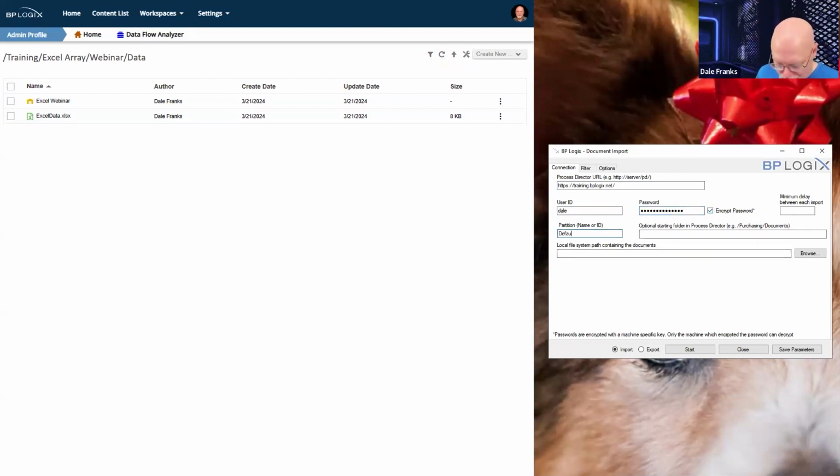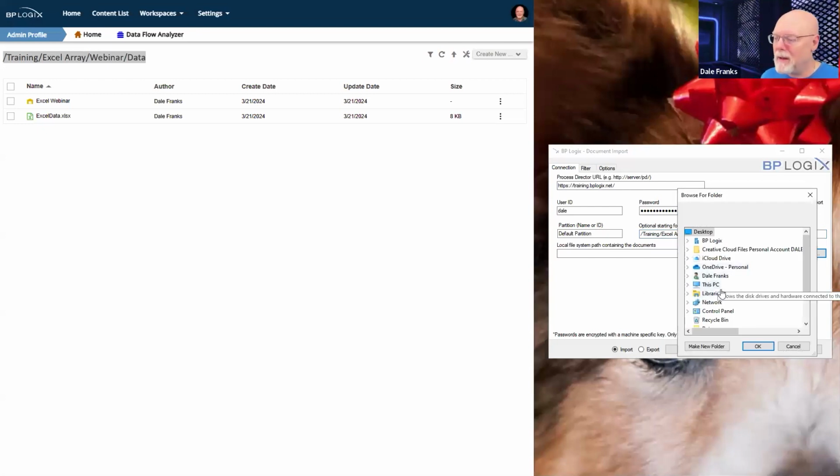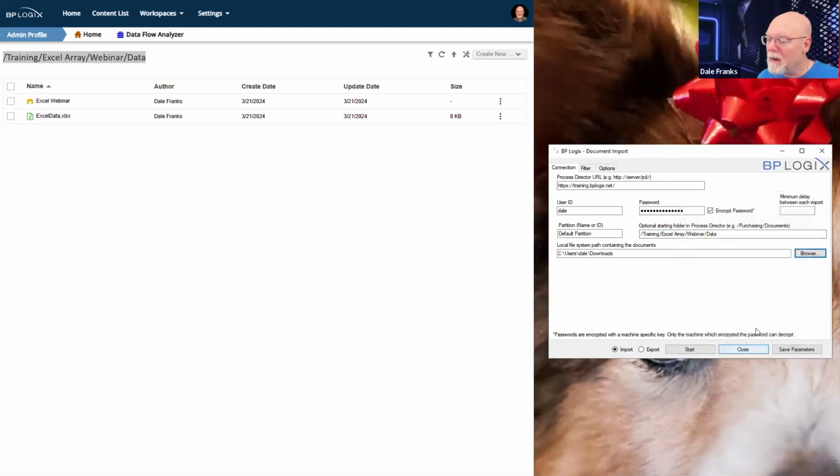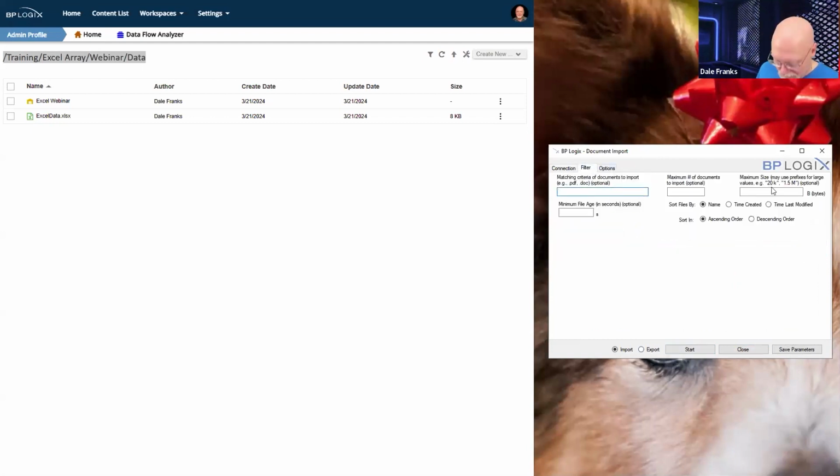Partition name, default partition, and the optional starting folder is here. Local file path is downloads. Filter dot XLSX. Maximum number of documents to import is 1.